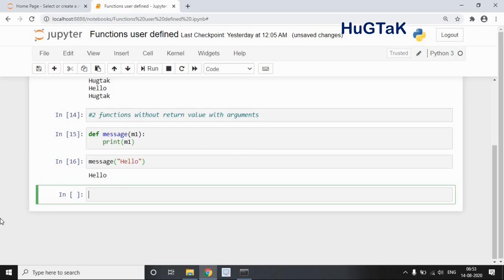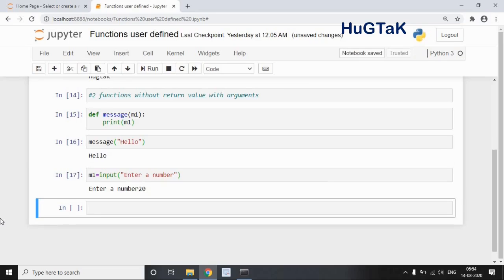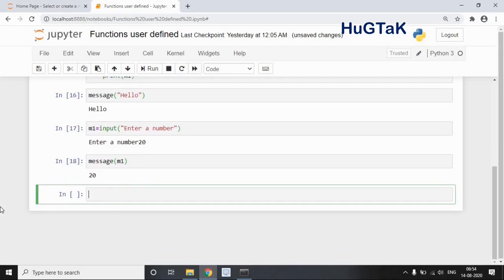You can see the same with the input function. Let's try that. m1 is equal to input, enter, let's say, enter a number. Let me enter a number, and let's display that message m1. You can see that the number got displayed.